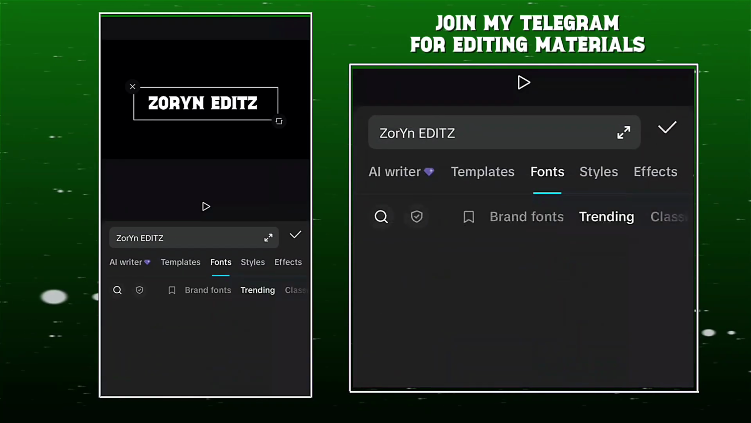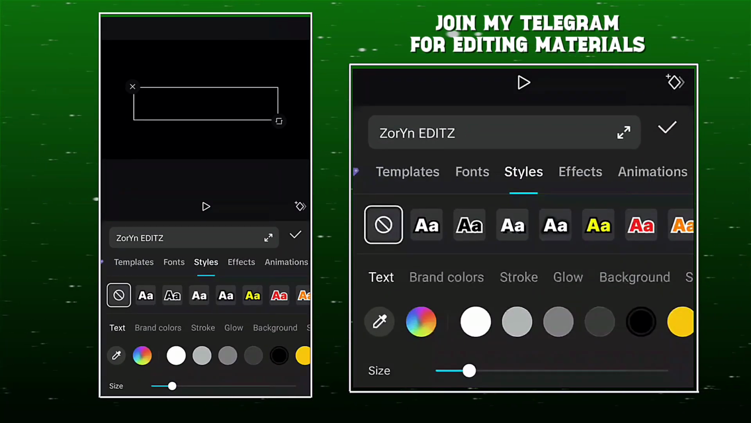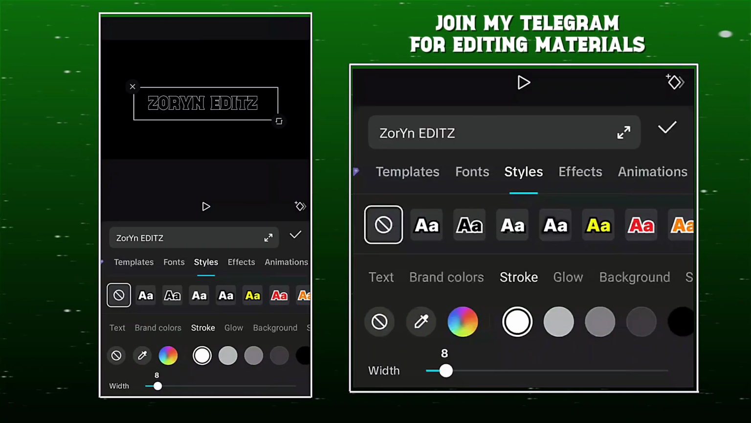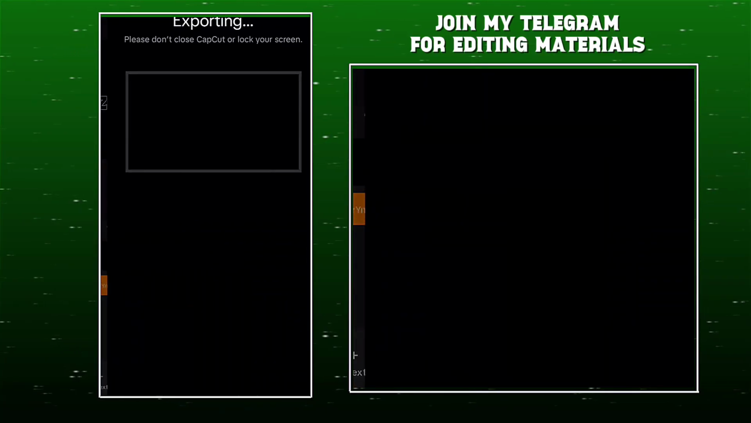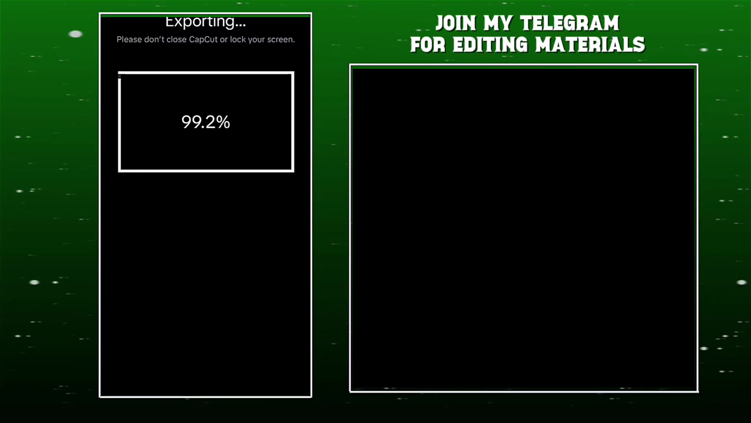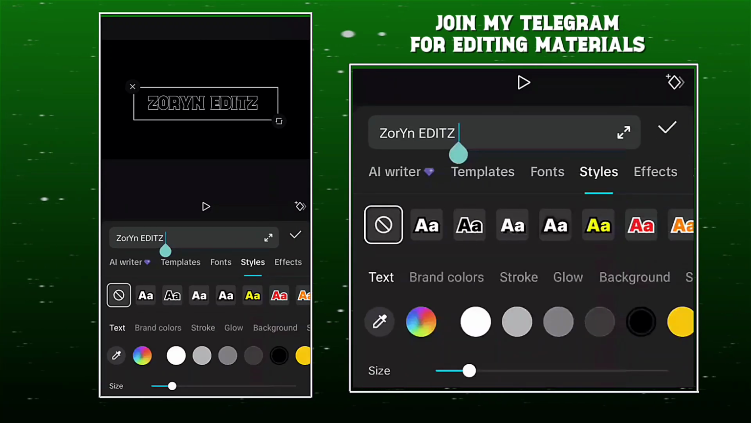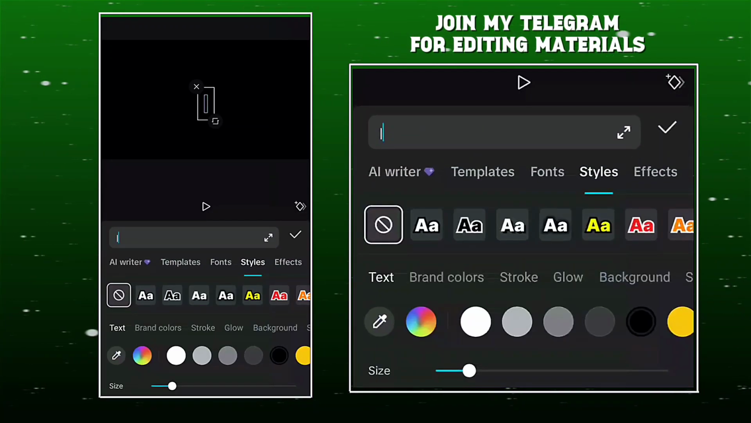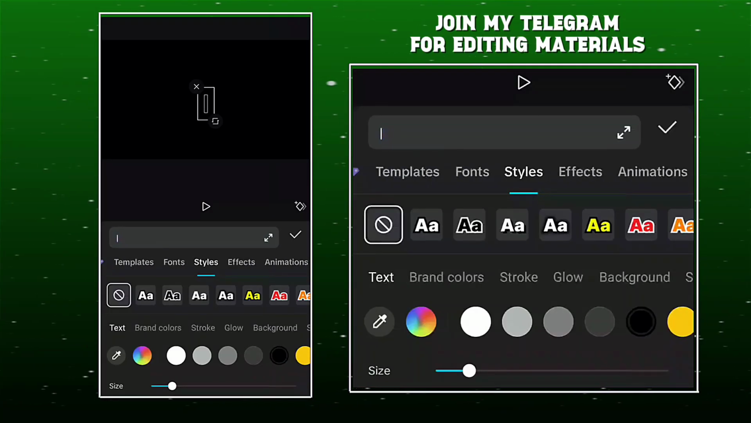Now come back to the text again and here go to the styles of the text and make the text color black and add a white stroke. Keep the intensity of stroke around 10. Now export this one also. And now add a white line also and export it like previous ones.